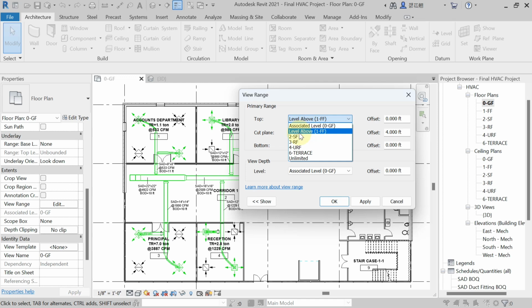So here offset, first select the associated level, ground floor. Okay, how much offset you want to give? Suppose for top plane I have given offset 10 feet only, and I'm running the duct above the 10 feet. See what happened. And here you have to see the condition also. Top plane should always be greater than or equal to cut plane, and cut plane should always be greater than or equal to bottom, and bottom also greater than or equal to view depth. You have to satisfy the condition.